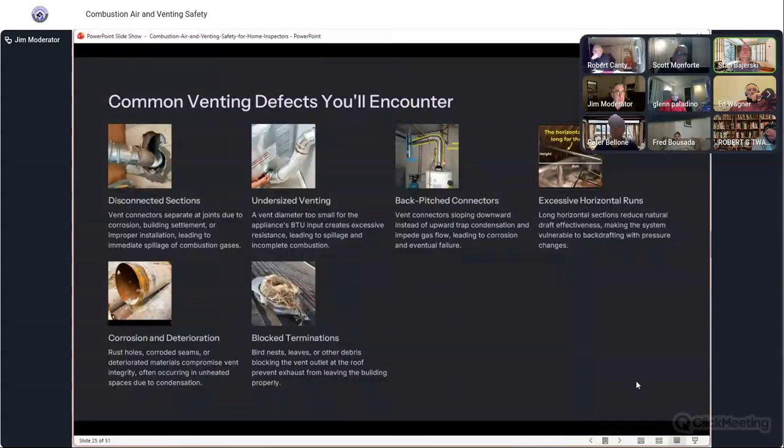So, common venting defects you'll encounter. Disconnected sections: occasionally, they could separate at the joints due to corrosion, building settlement, or improper installation, leading to immediate spillage of combustion gases. Vent diameter too small for the appliance's BTU input creates excessive resistance leading to spillage. That might be a hard one unless it's grossly undersized and you're going, what the heck? Back pitch, that I see fairly often. The vent connectors slope downward instead of upward, trapping condensation and impeding gas flow, leading to corrosion and eventual failure.